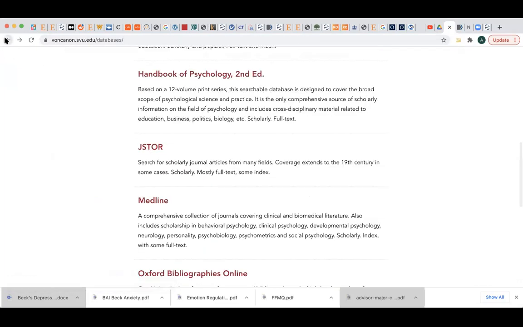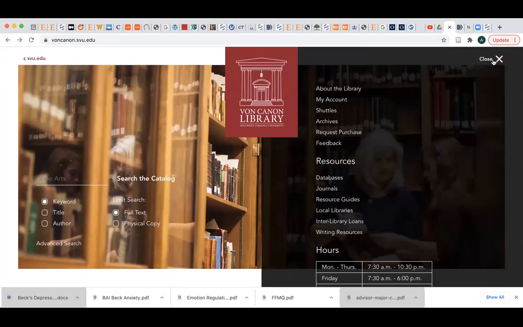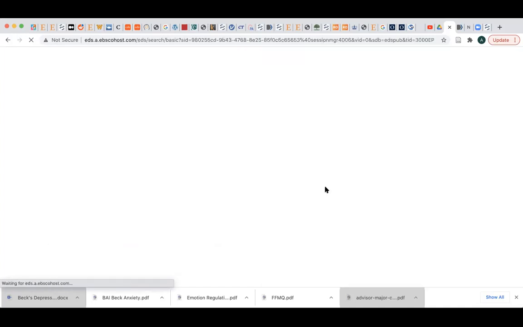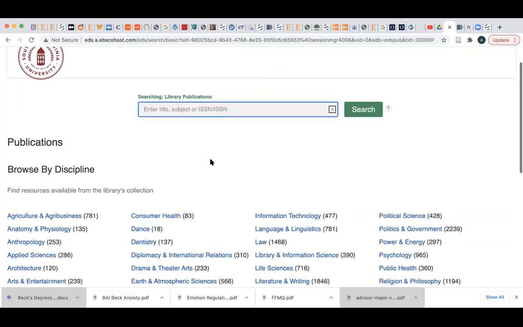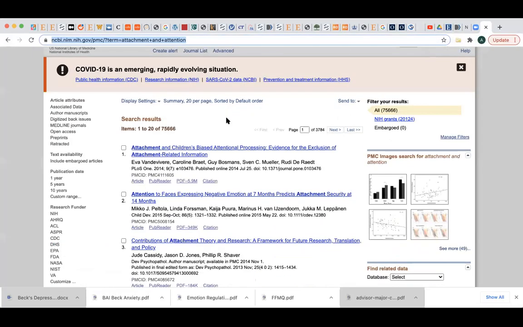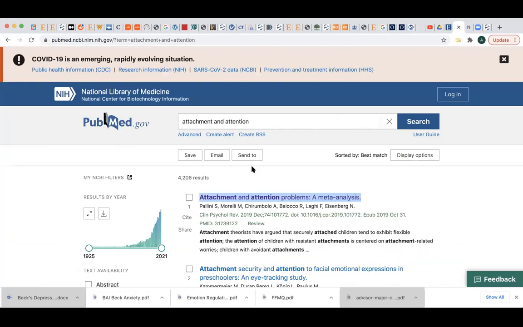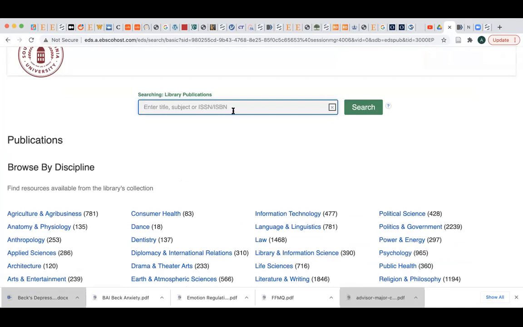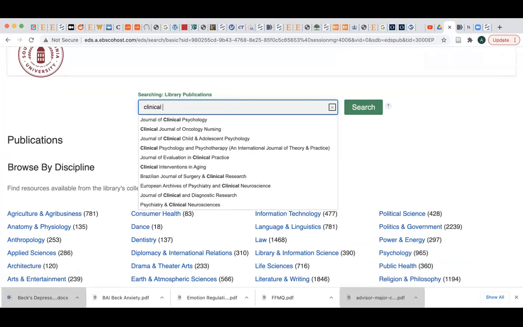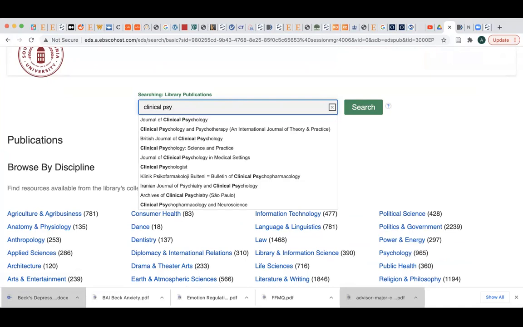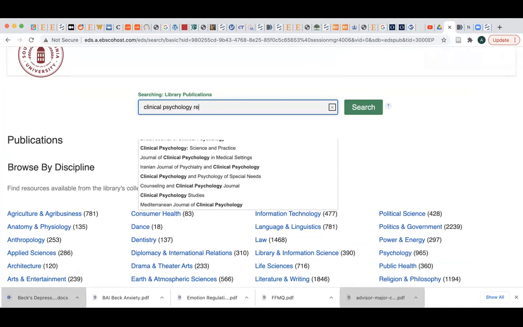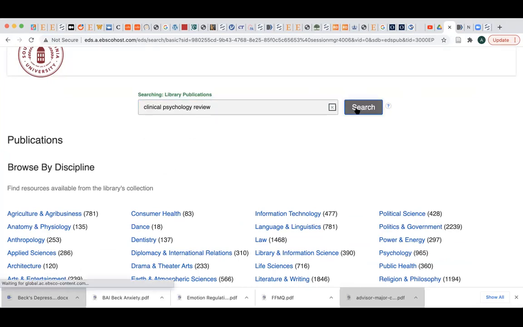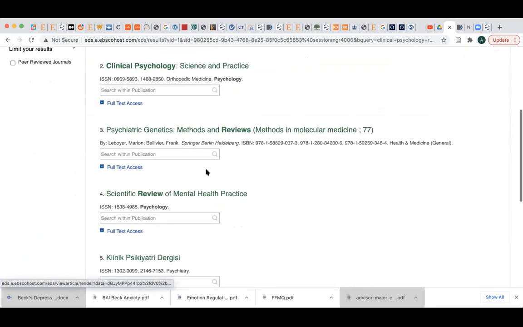The other thing you can do, here we are back at the Von Cann library, is you can look at journals and see if that journal, whoops, where's that journal? It's Clinical Psychology Review. And so we can go back here and see if Clinical Psychology Review is listed. I don't see it here. And so it may be that the library does not carry this particular journal.